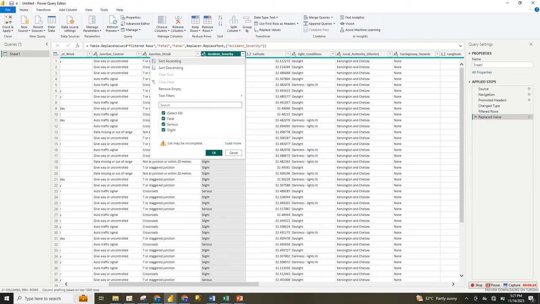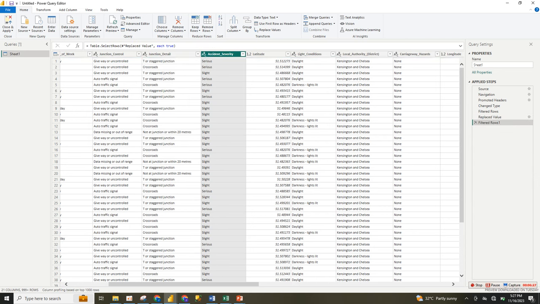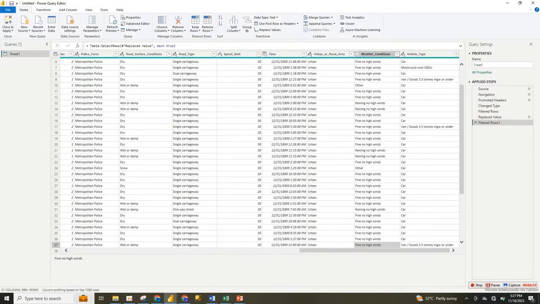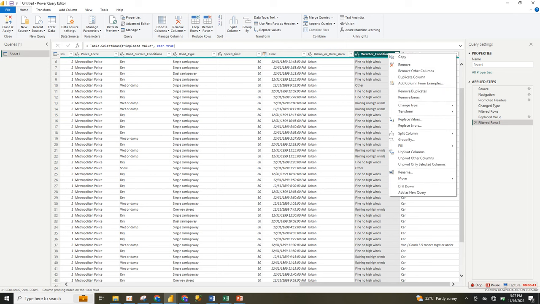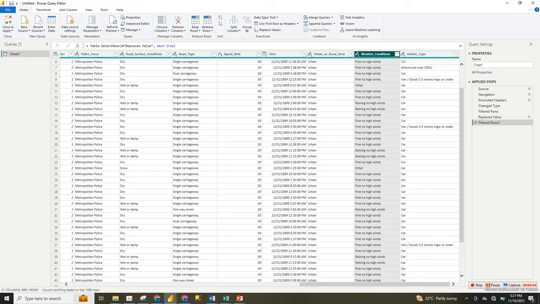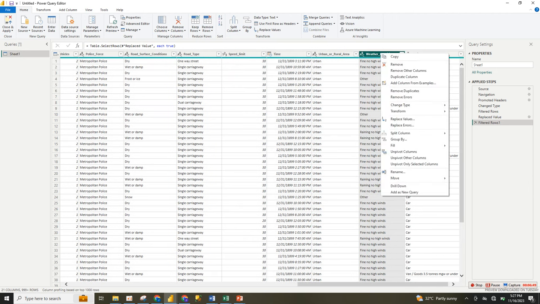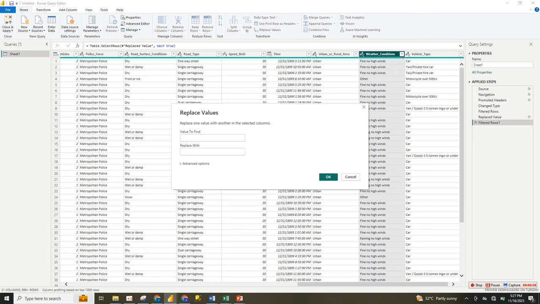Also under row type and weather condition, we have some blank there, and this blank has values in other columns. So I need to replace them with other. So let's check for weather condition. You can see that no. So I need to replace the no value. I'm going to replace it with other. Replace value. None, replace with other.